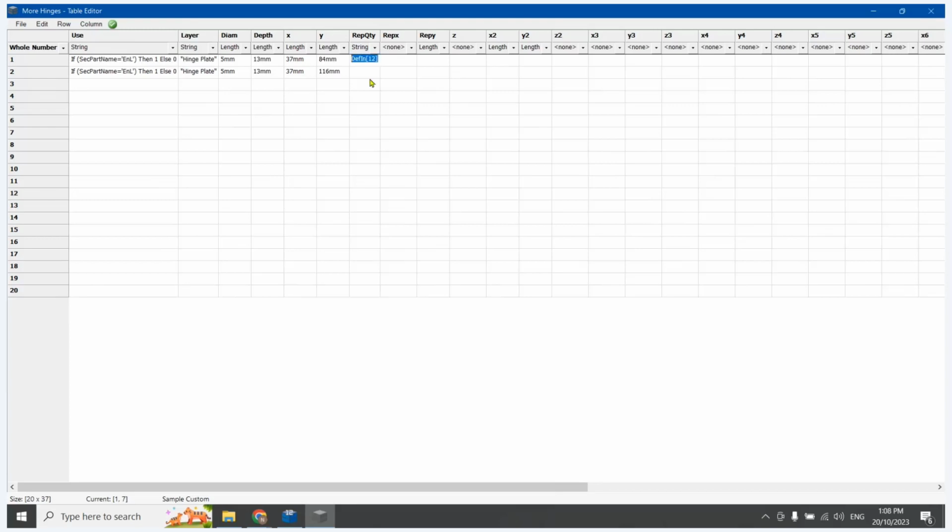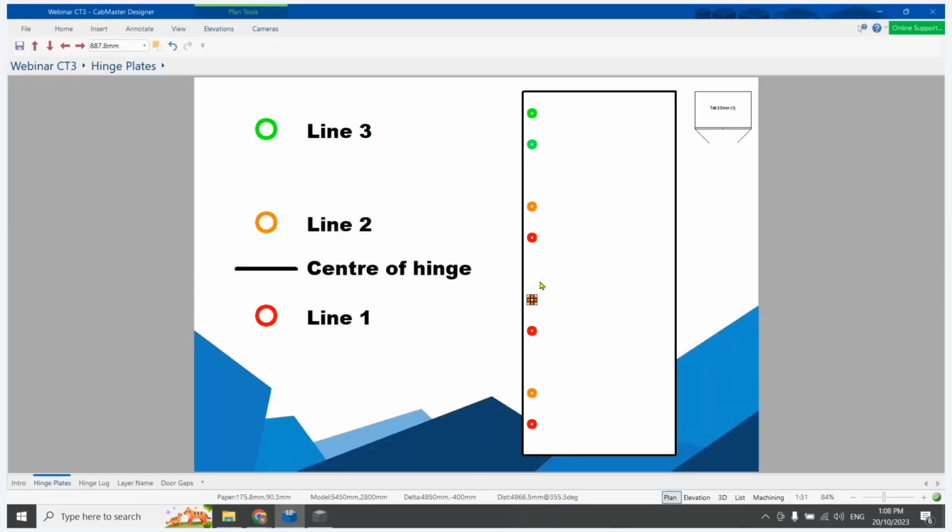Define 12. Copy and paste that one down to there. We're not doing any X repeats in this table, so this column can just stay blank for the entire time. Repeat Y, and this is where we need to calculate how the hinge plate is going to repeat, or how each part of the hinge plate is going to repeat.